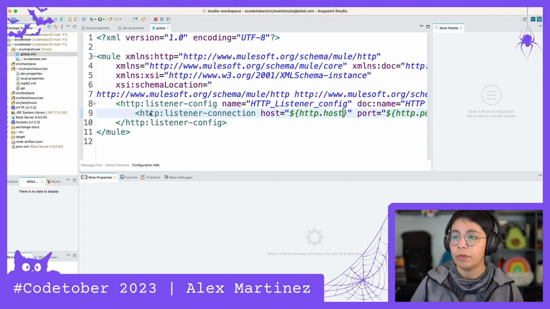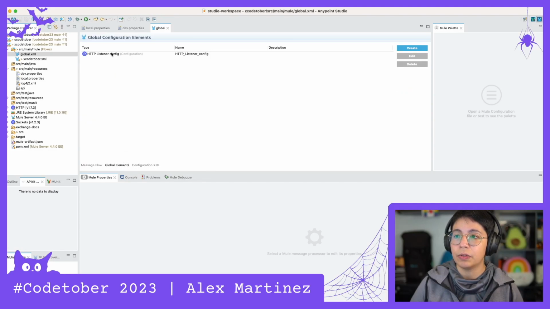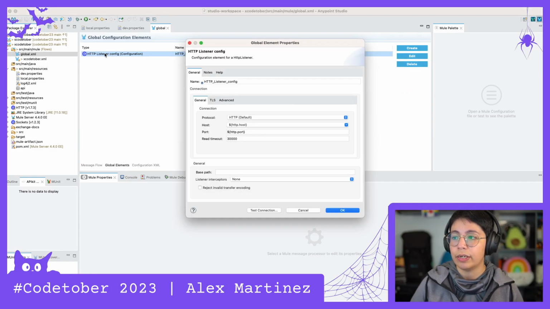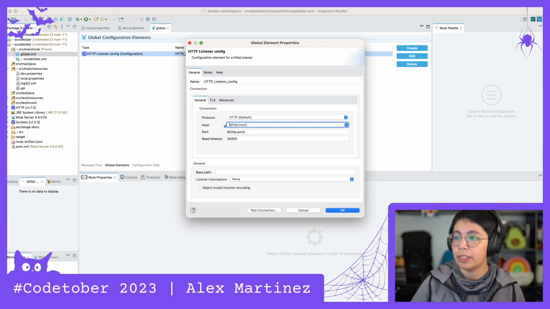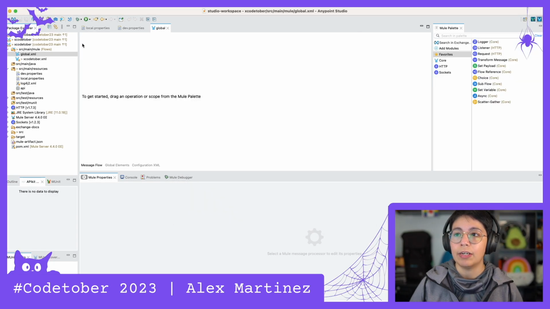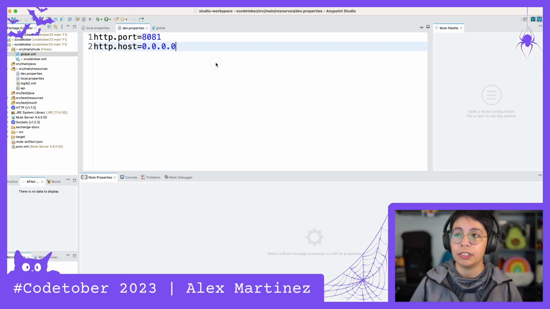And again, if you don't want to do this here, you can also go to the global elements tab and you can do it in the graphical view. So just to confirm, this is correct, the host is http.host and the port is http.port. So we are all good. Now let me replicate all of this in the other two projects because I kind of want to go through the local and dev properties with you all so we are all on the same page.